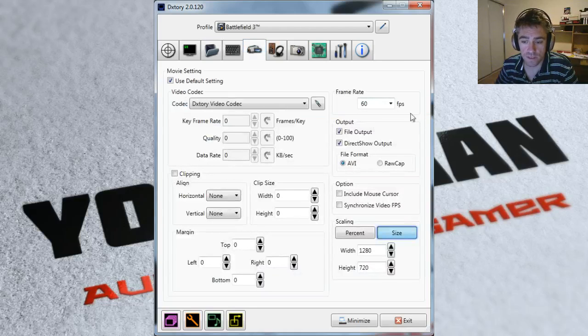So this is how I'm going to be recording my files when I'm recording them with Dxtory. When I'm in game, they're going to be recorded to my hard disk at 60 frames per second at 1280 by 720. Now in terms of streaming, this other checkbox here called DirectShow output, that determines that the picture that's being captured is also sent as, for want of a better term, a camera to another application.